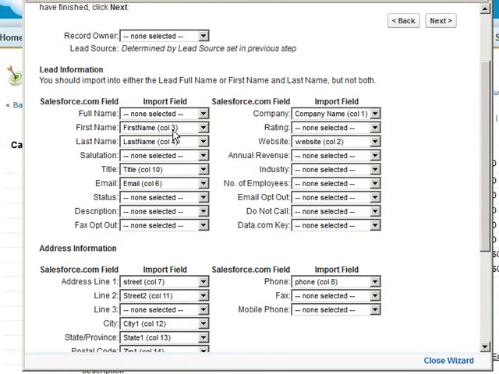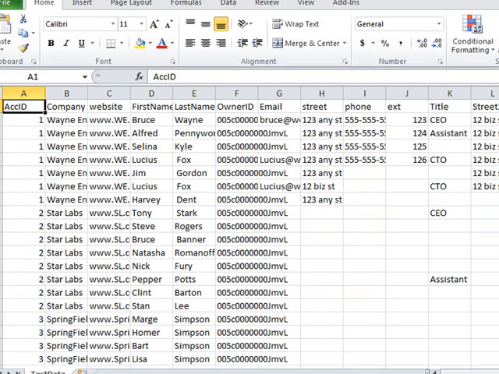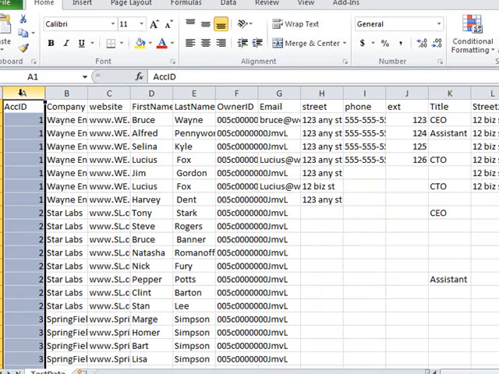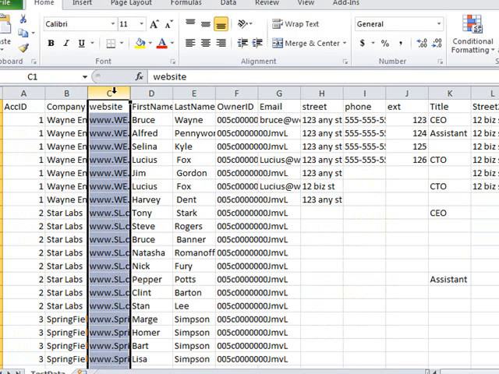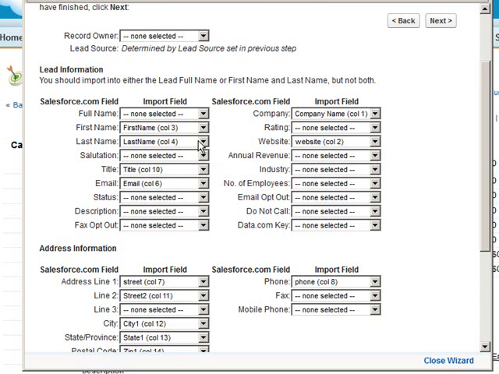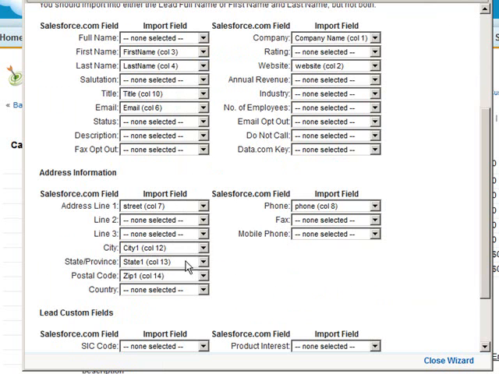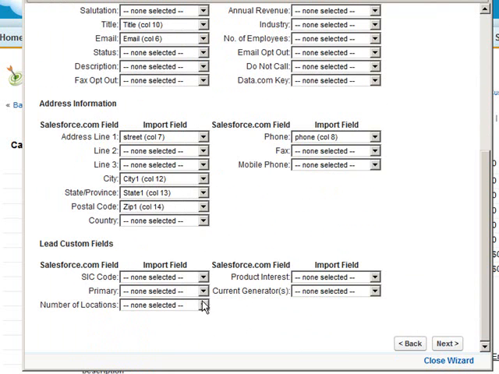These columns are zero-based, so in your spreadsheet, with the first column, A is 0, B is 1, C is 2, and so forth. And we use these to map. It also gives you the column number as well as the name of the column. Any of them that are wrong, you can change them to the correct one or select none. Down here are the custom lead fields.